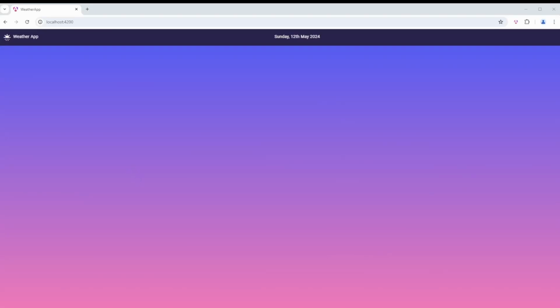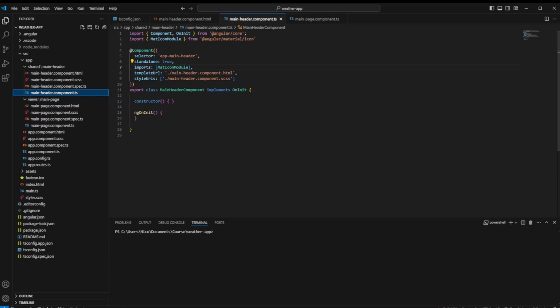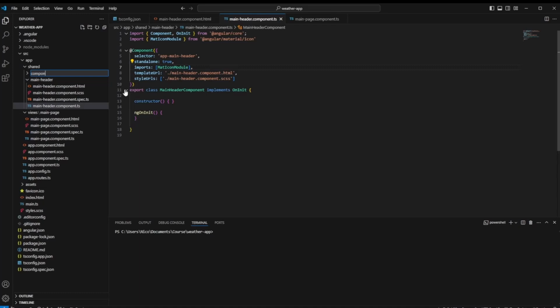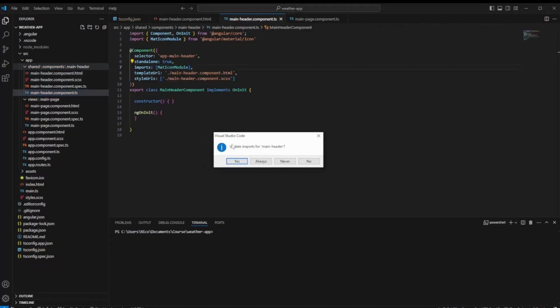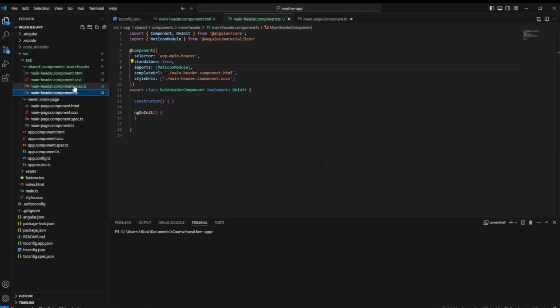Okay, then let us continue with new components and adjusting a little bit our workspace. Firstly, we will create a components folder inside of the shared one because we're creating a new component and then we have a directory where we can place it directly. We will update the imports for the main header so that it works again.